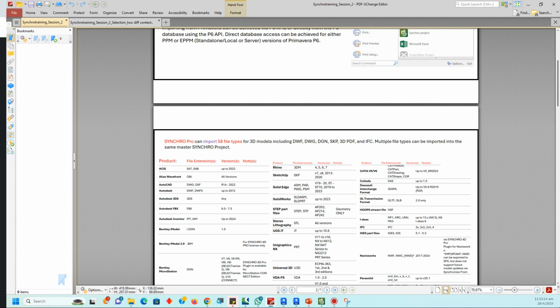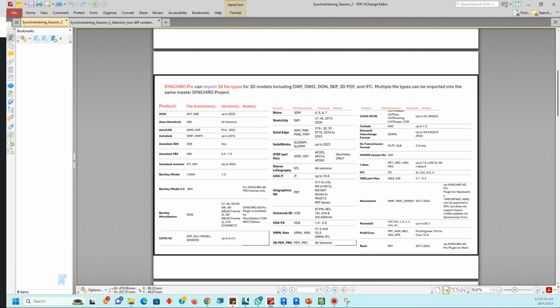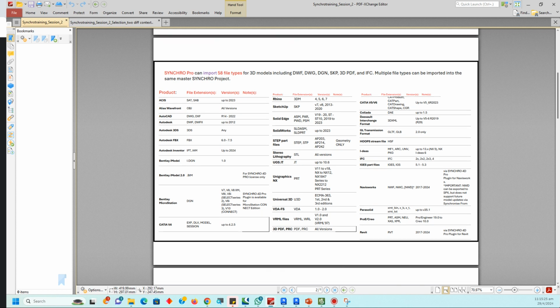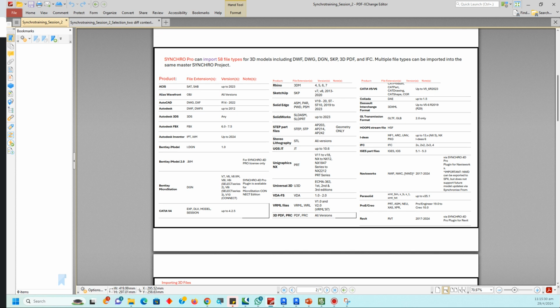Next, importing of 3Ds. Synchro can import 58 file formats, including Rhino, SketchUp, SolidEdge, Microstation, CATIA, Navisworks, Revit file. We can't import Revit file directly. We need to export. There is a Synchro plugin for Revit, for AutoCAD, for Microstation. So we can export as a .sp file that can be imported into Synchro.